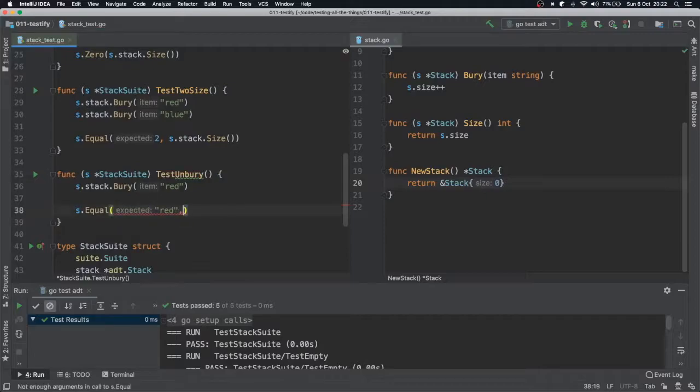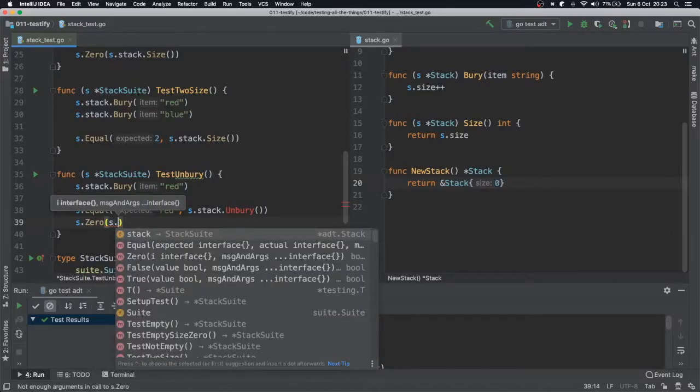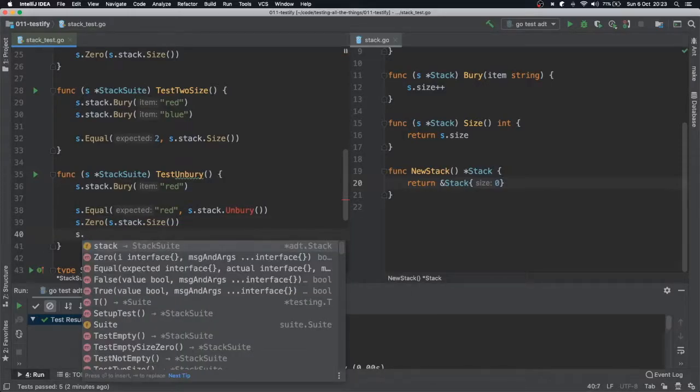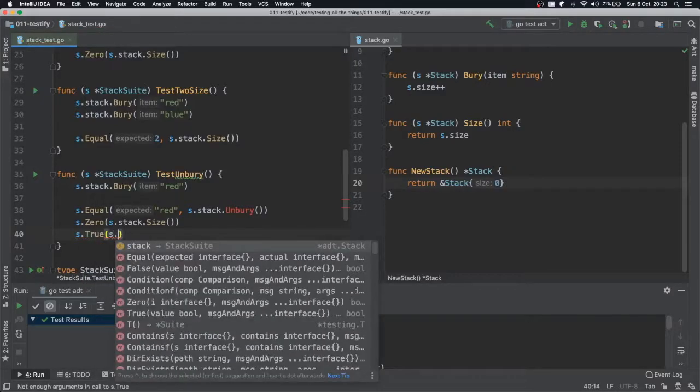Oh, that should be a comma. There we go. s.stack.unbury. So it should return the thing that sits on the top of our stack, and that should mean that s.stack.size equals 0, and let's be really good and check that's false. No, true for stack is empty.